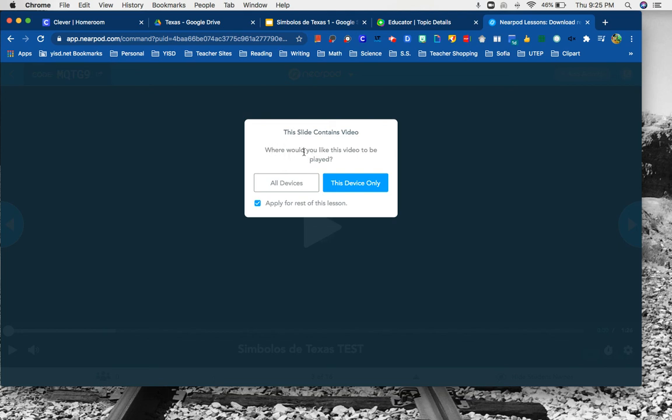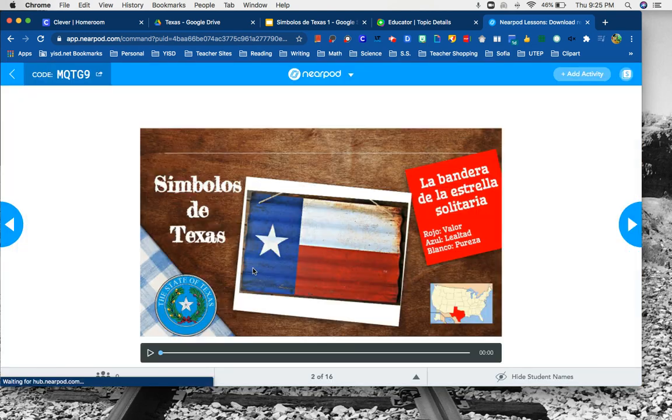So right here, it's asking me if I want to play the video on all devices or if I only want to do on the one device. So at this time, what the kids can do is they can all be viewing it at the same time in their devices. I usually do the one device and I'm playing it on my end and they're being able to see the video on theirs, but they'll be listening to my audio. If not, all the audios will be on at the same time. So when I click this device only, it'll start playing the video here. I can, again, play the audio.